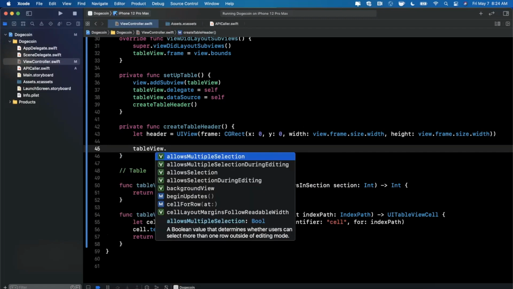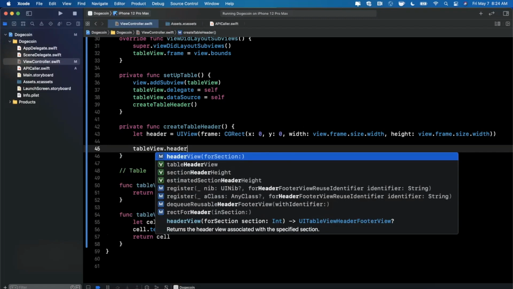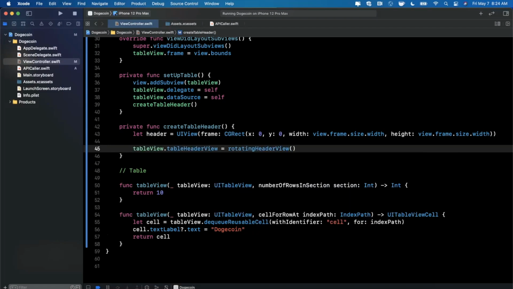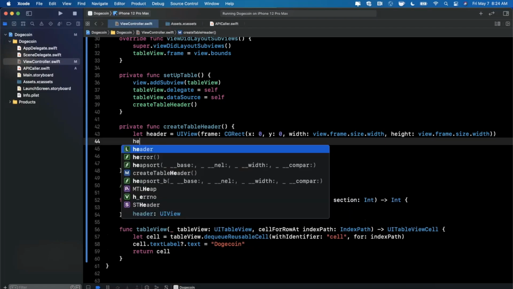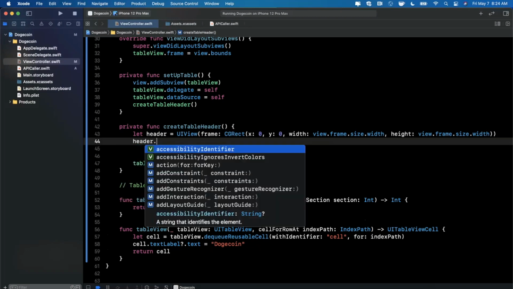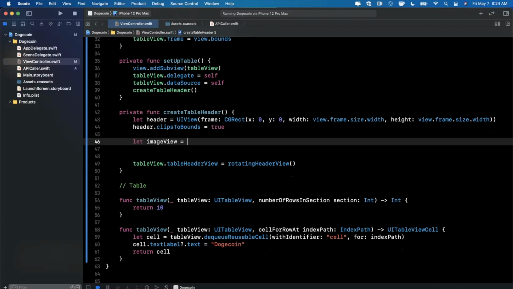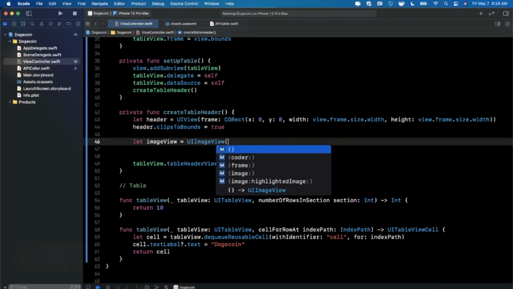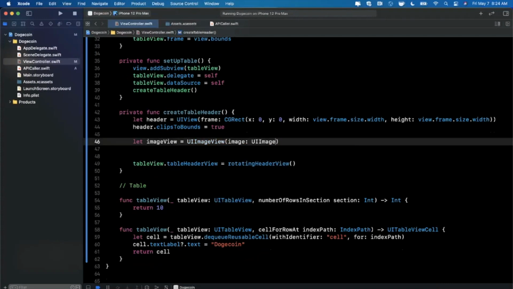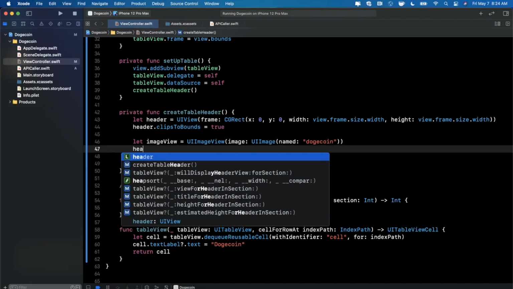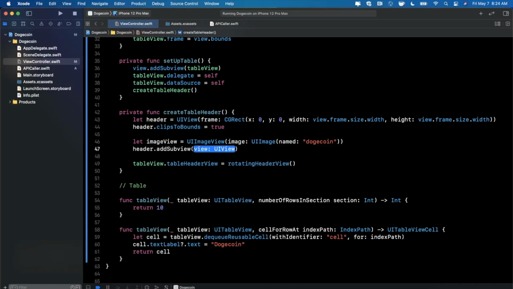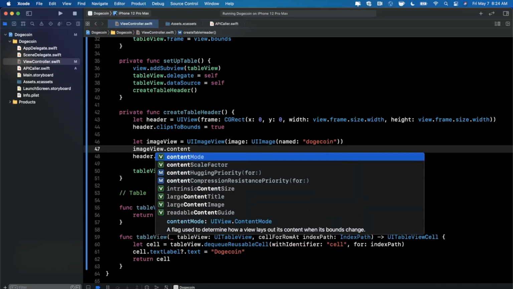At the bottom here, we can say tableView.tableHeaderView is going to be headerView. And let's bring in the image view into here. But first we'll say header.clipsToBounds is true, so nothing overflows. Let's create an image view here for our coin logo. It takes an image, and this is the image we just brought in, which is named DogeCoin. And once we have that image view created, we can add it to the header. So I'll say header.addSubview is our image view. Now we want to give our image view a frame and a content mode as well.